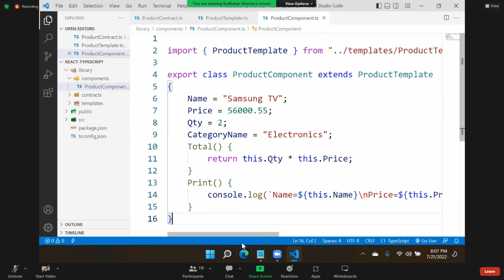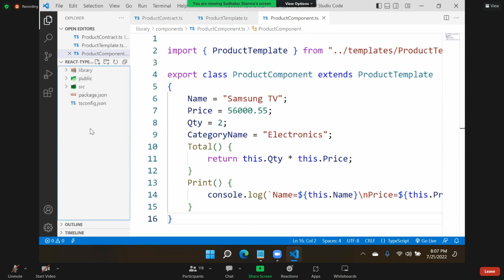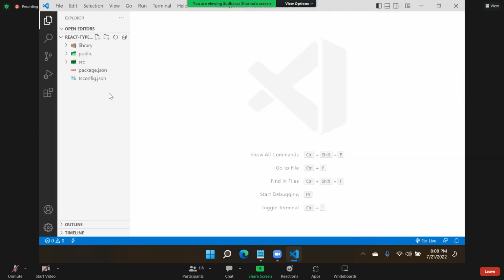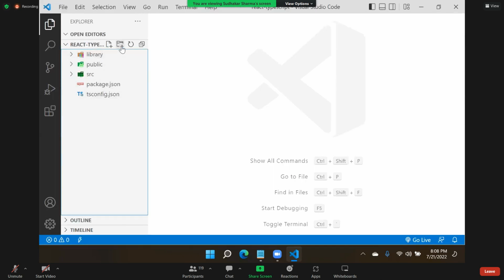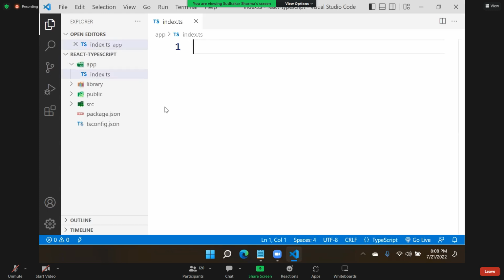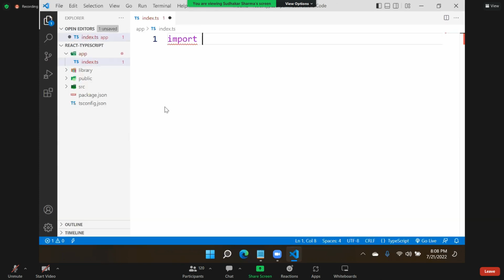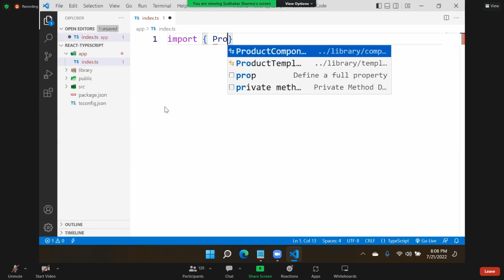Now you need to use this library in your application. Now you built a library with all of this. You have ready-made components. Now you can just use them in your project. So what we are doing here is we are adding a new folder, and the folder I am naming app. In this app folder, I am adding a new file that is index.ts. Every app starts with an index, right? Now in this index, we have to just import the product component.